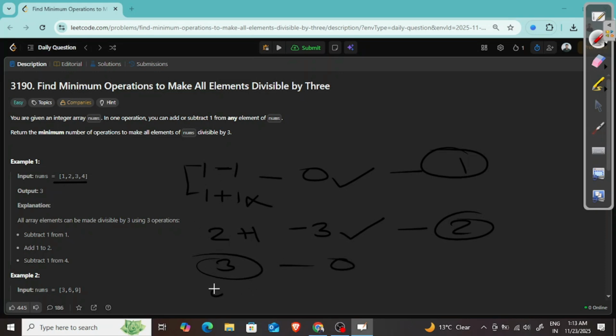Now moving to the 4, what I can do in 4, I can subtract 1 from 4 and I will get 3, which is also divisible by 3. So this is also considered as an operation. So total operations I have performed is 3 to make all the elements of nums array divisible by 3, and that is the final output.